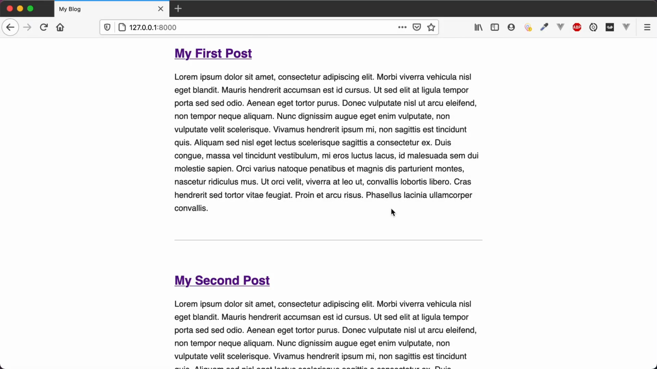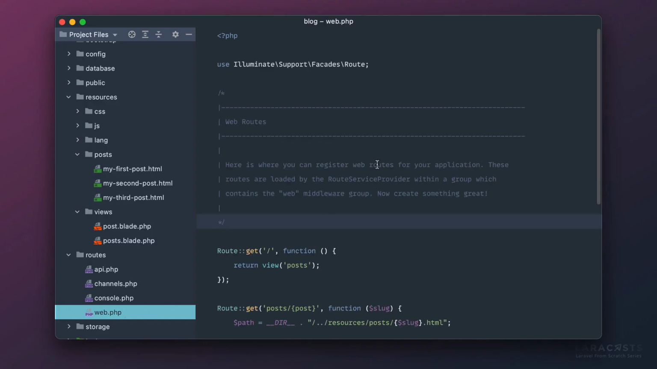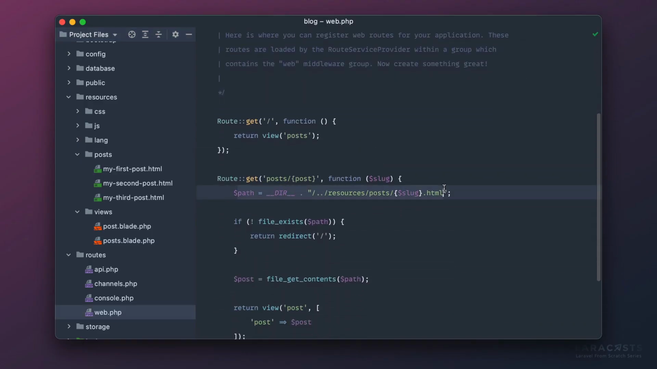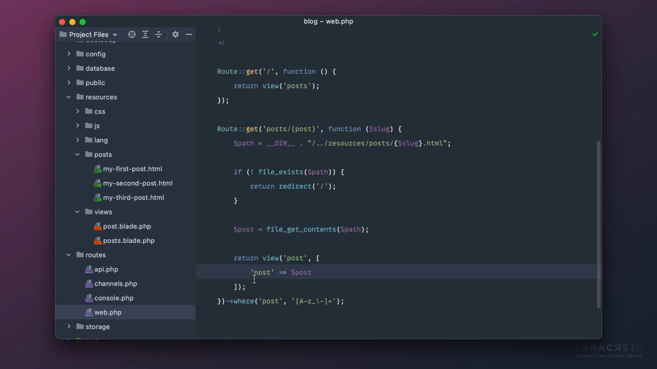Now, think about what happens every time a person clicks on a post. No matter how many times I refresh the page, and if hundreds of people are accessing this post, think about what happens. In our routes file, right here, we build up a path, we check to see if the file exists, and if it does, we fetch the contents of that file, and then we pass it to the view.